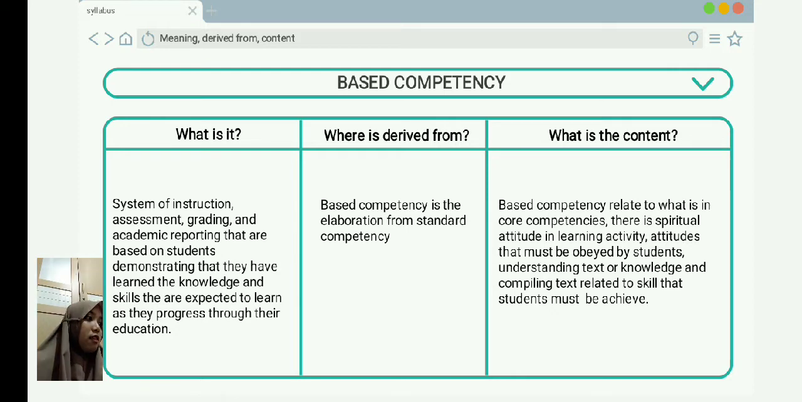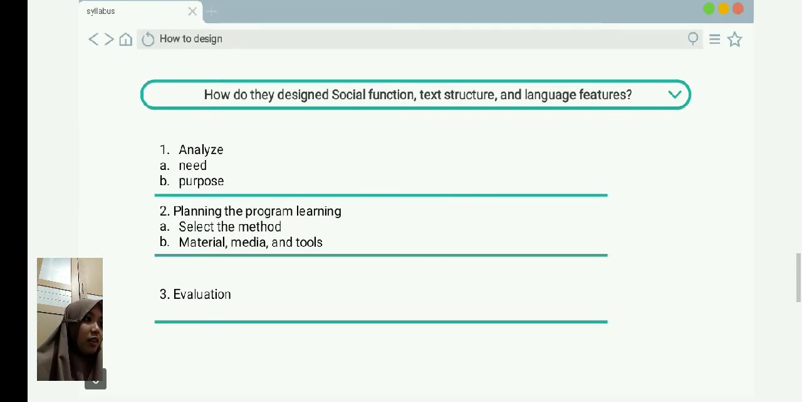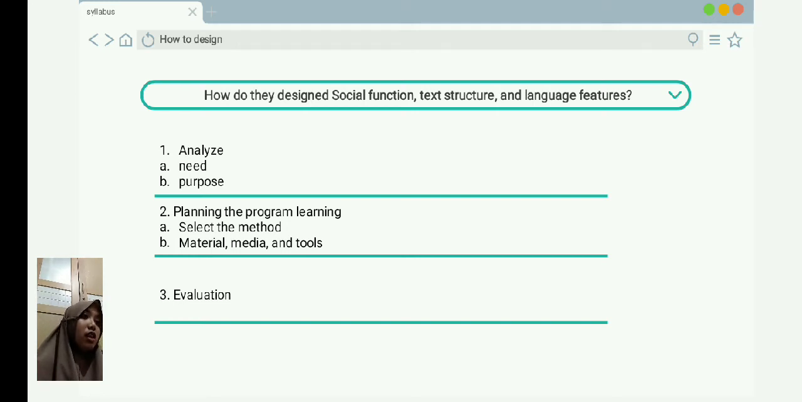Okay, next is about how to design social function, text structure, and language features. So what I have learned in here, the first is analyze. What do we analyze in here? The needs, what the students need. And then what is the purpose? What is the purpose of the social function, text structure, and language feature? Why they made it, and for what and for whom?